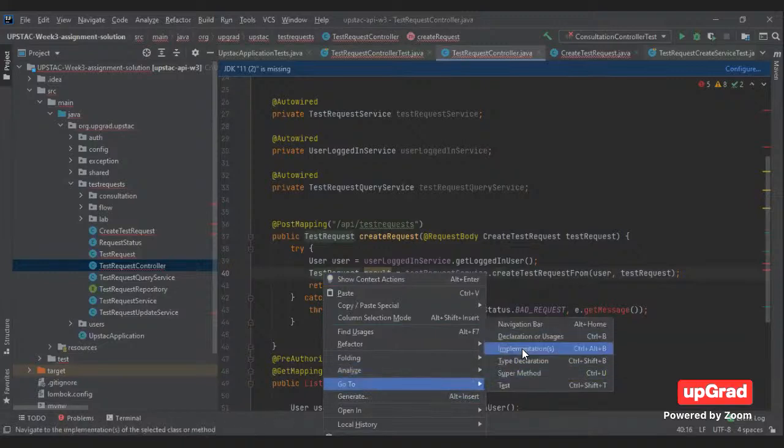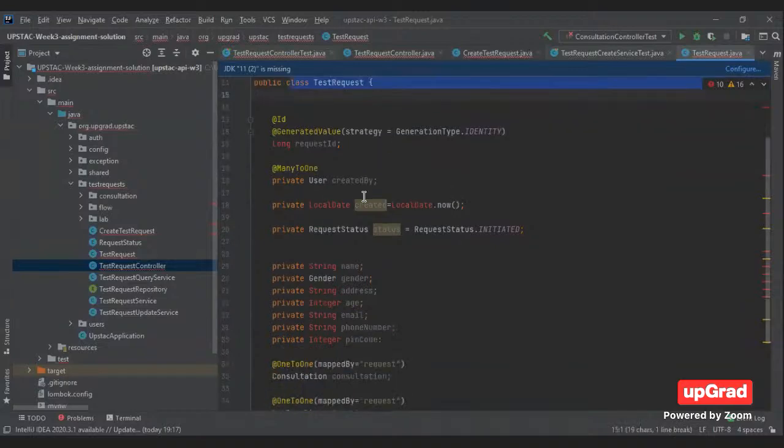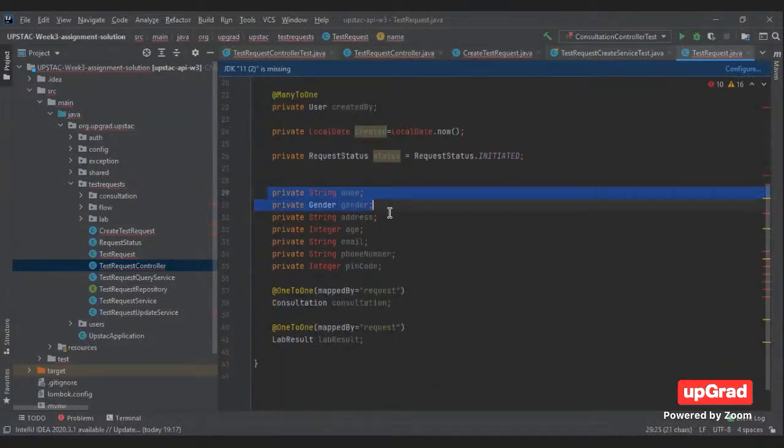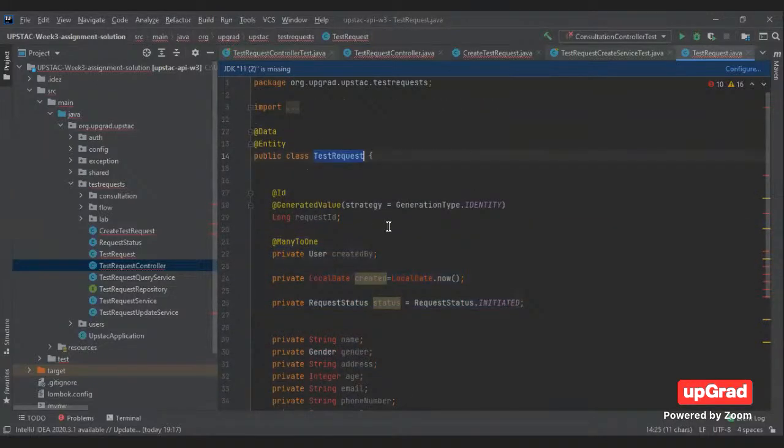Go to definition here. So there will be this test request class object created, and that test request class object has got that same name, gender, address, age, email, phone number, pin code. But barring these few things which are coming from the body, there is something called user details, something called local date, and so on. Some consultation and lab result details as well. So it's an amalgamation of what comes from a request plus some user related details. And this blend is what is called an object of the test request class.